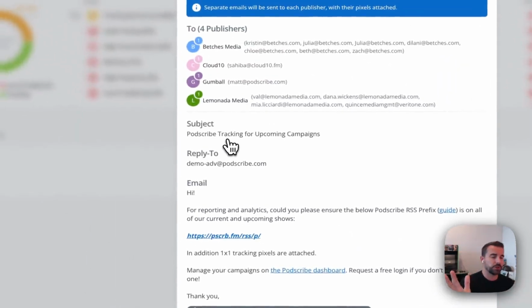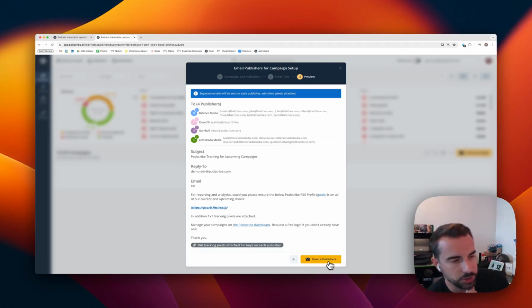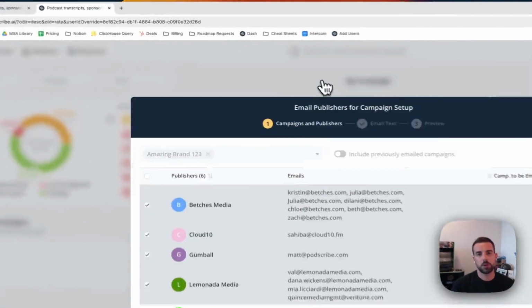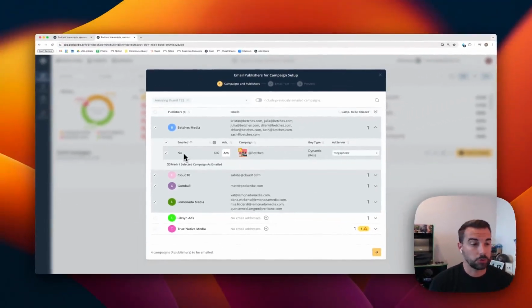And this is then just the preview. The preview will give you an understanding of what it's going to look like when it's received. If it feels good, go ahead and select email publishers, and that's it. It will automatically then email out to everybody. And next time you go in here, you'll be able to see whether or not they've been emailed. This will say yes instead of no. And you'll have a really nice sort of record of what you've done.